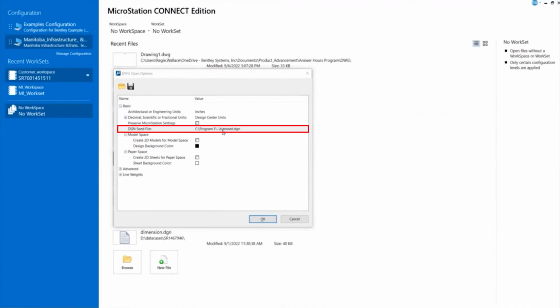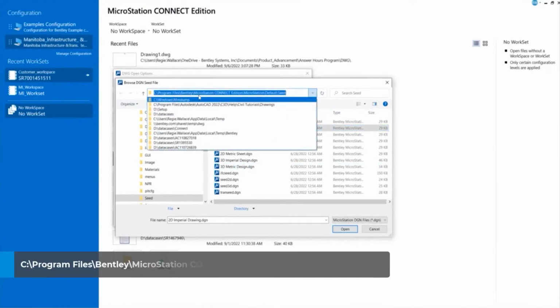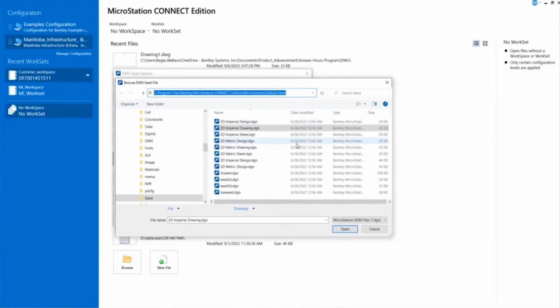So going through, you also have your DGN seed file. We have seed files that we deliver, and their location can be found here under Program Files, Bentley, the MicroStation Connect Edition, MicroStation default seed folder, if you install MicroStation in the default location. But now you can also specify your own custom seed file for opening your DWG files. And you want to think of it like this. There are certain settings that you store in a MicroStation design file that cannot be stored in a DWG file. So if you set up your custom seed file, you can have those settings stored in that seed file that can be read when opening a DWG file.